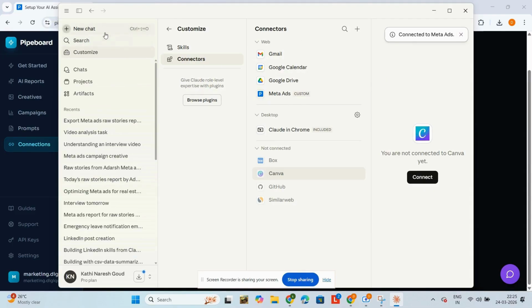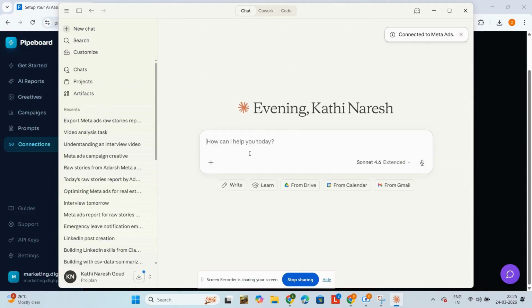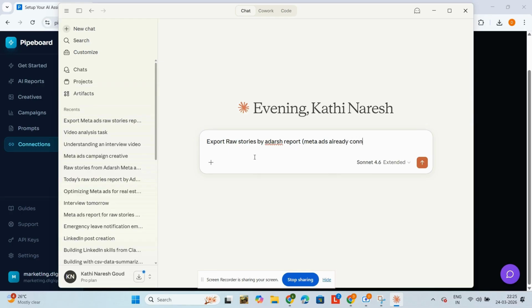Now open a new chat in the Claude desktop app. This is where the magic starts. I'm typing export Raw Stories by A Dash report. Meta Ads already connected. Notice I mentioned the client name, Raw Stories by A Dash, because I have multiple ad accounts connected. Always mention the account or campaign name so Claude knows exactly which data to pull.